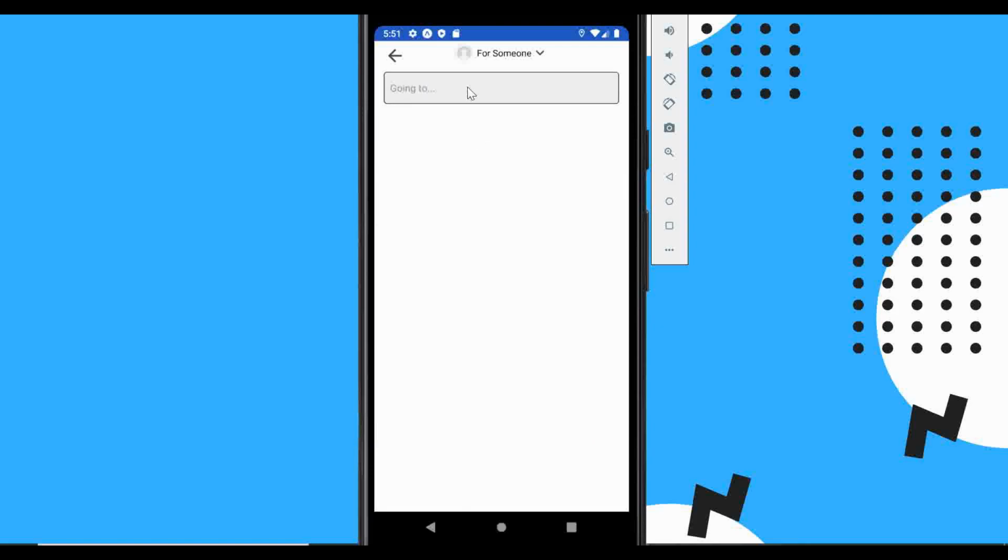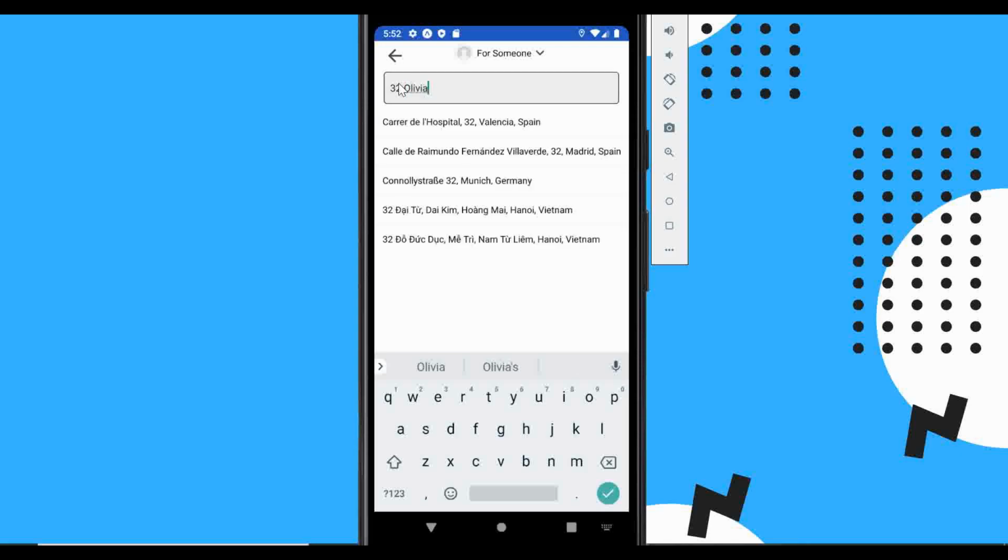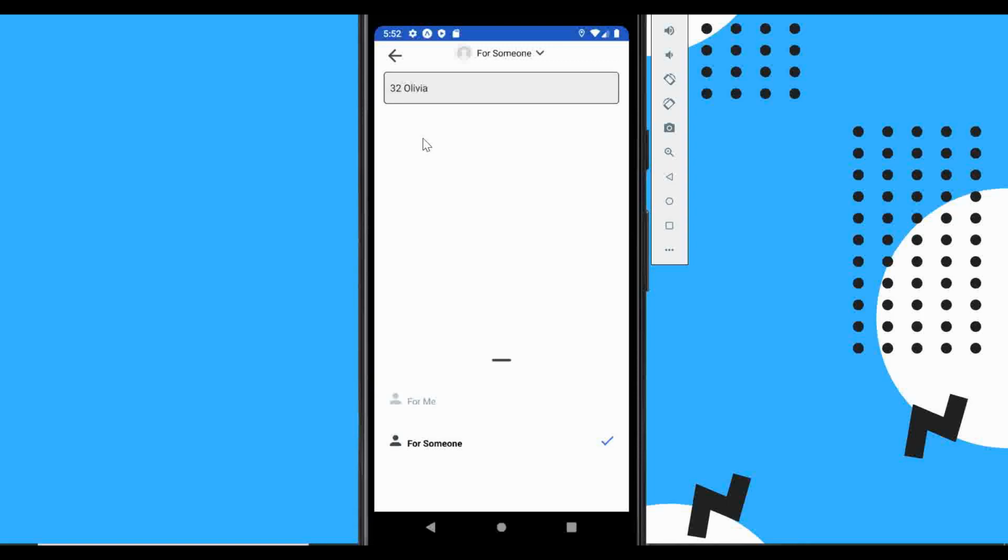I take that address, so I will type the destination address now. I'll say, for example, 32 Olivia Road, and that is perfect.